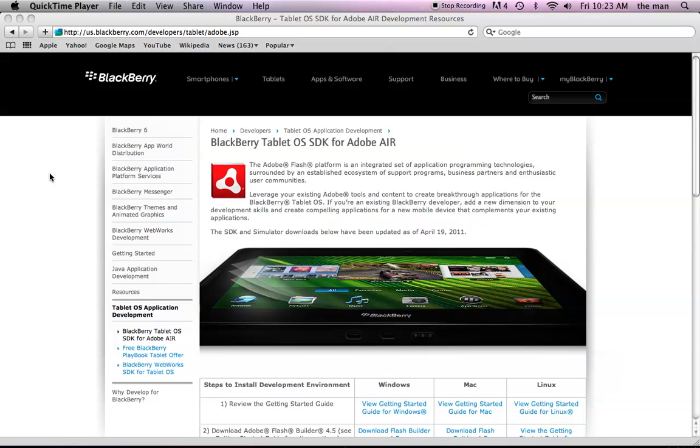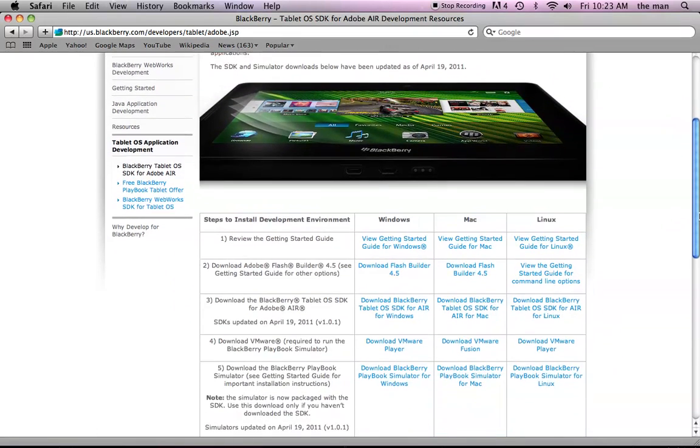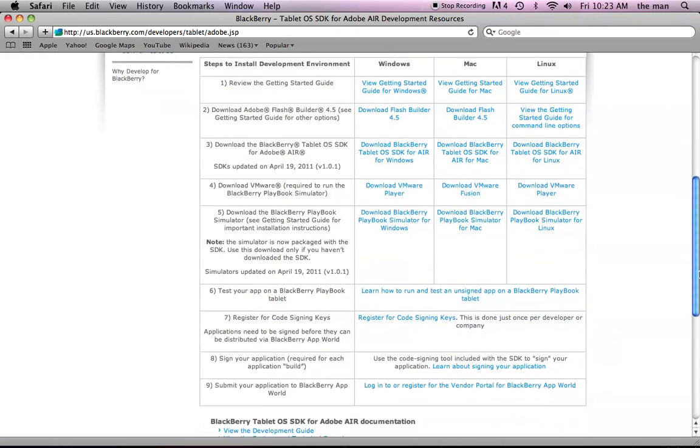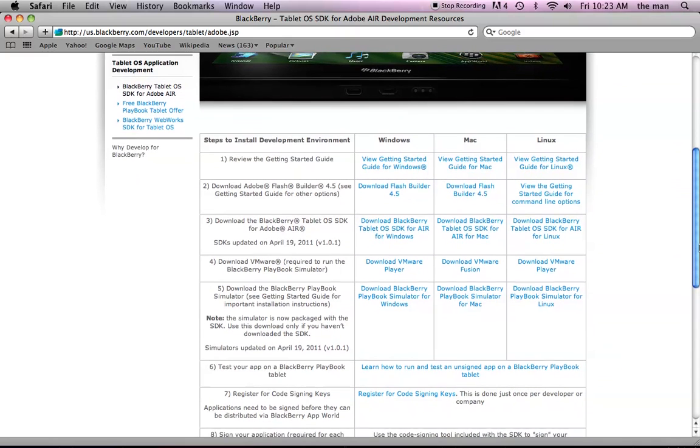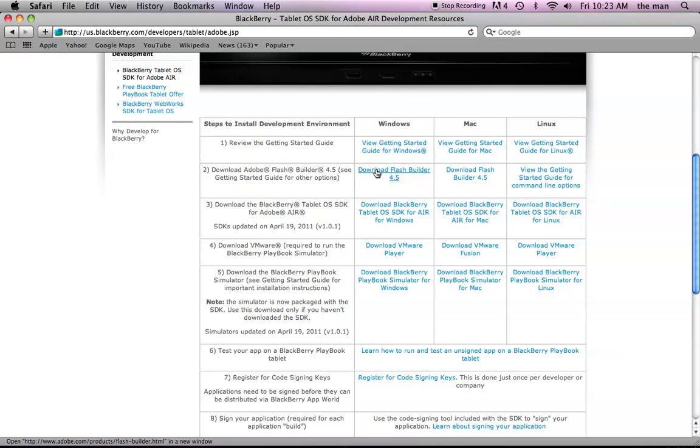So you're going to need to go over to BlackBerry's Air Development Resources site, and they have a large list here of steps on how to develop applications. But the first thing you're going to need is the right software. So I would first suggest that you go and download Flash Builder 4.5 for whatever platform you require.